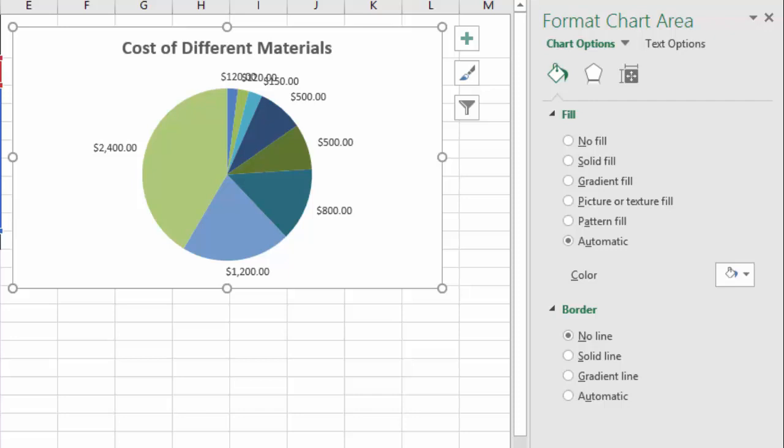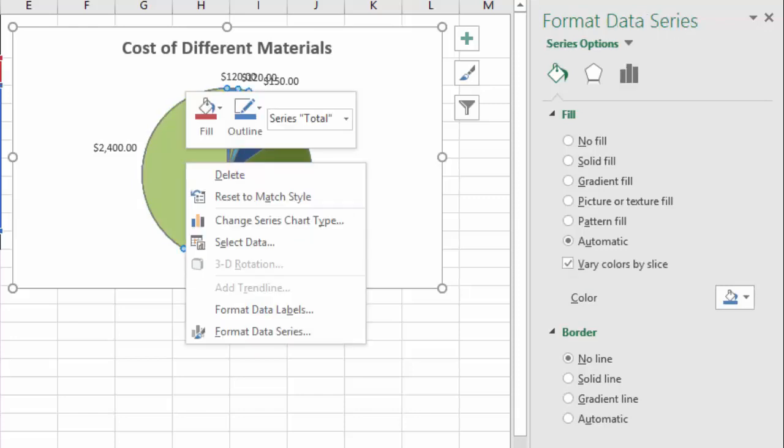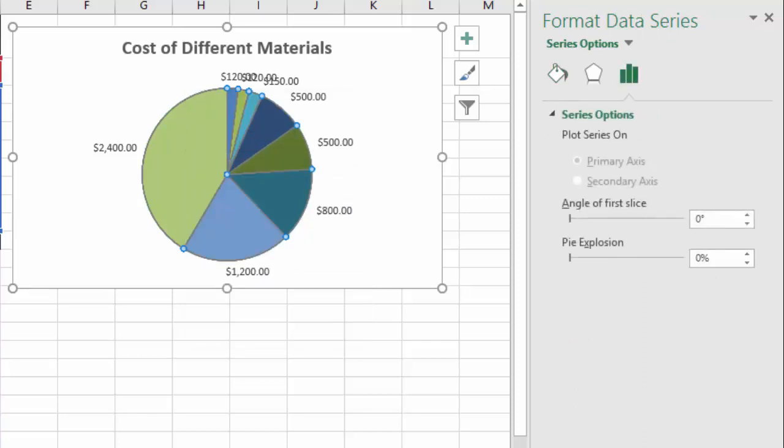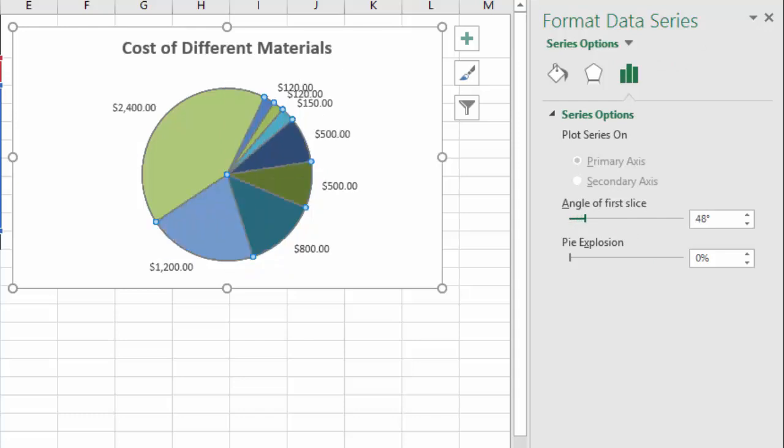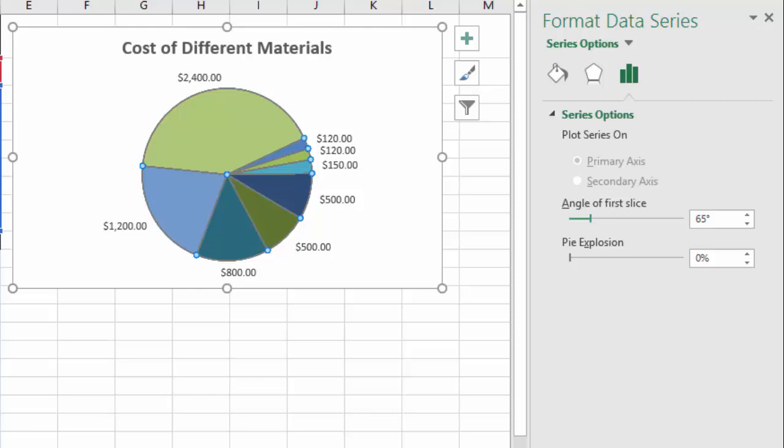Let me just show you what it's like if you rotate this. What we do is we click on the data series in here. We right click, go to Format Data Series, and in the series options here, which is under this bar chart icon, you have the angle of your first slice. We can take this and rotate it, and whenever I release the mouse, you'll see that it moves it. You'll notice that having the logic of the chart start way over here, it looks a little off-centered or lopsided. It looks a little off balance. So that's the drawback of rotating it.